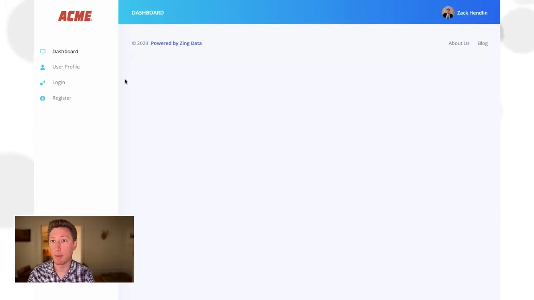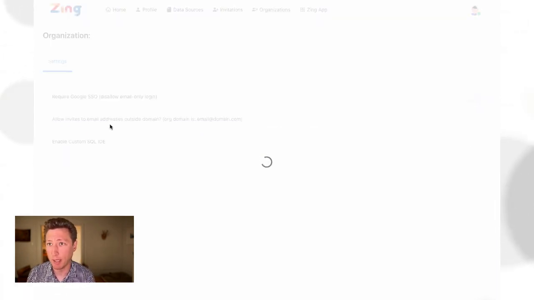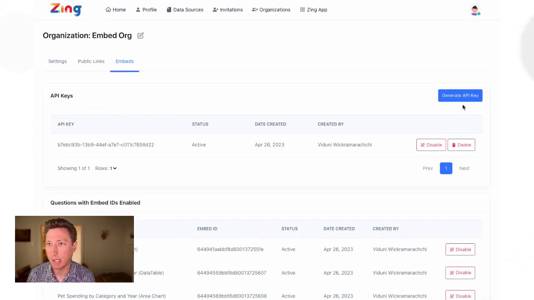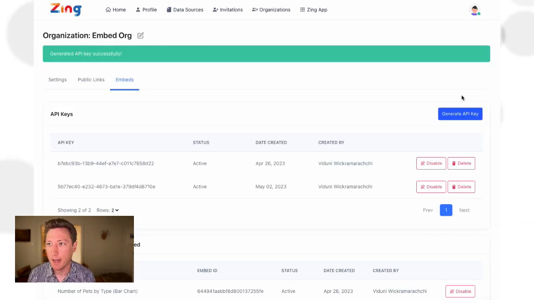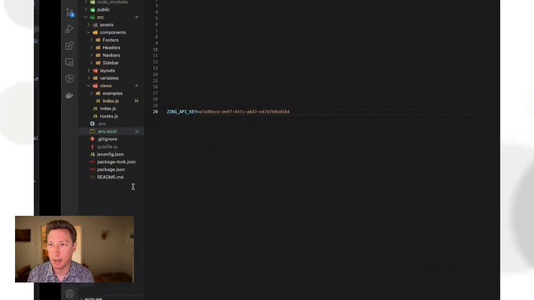So here I have a sample React app that I've created. I'm going to go over to Zing and make sure my organization is on a paid plan. Here I see it says Pro, which indicates it's a paid plan. I click on Organizations and then Embeds, and I hit Generate API Key. We'll see the date that API key was generated, and we'll copy the API key.